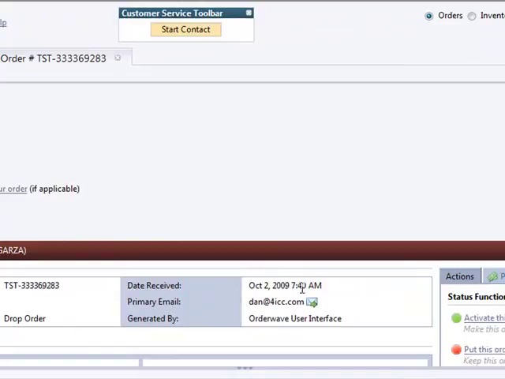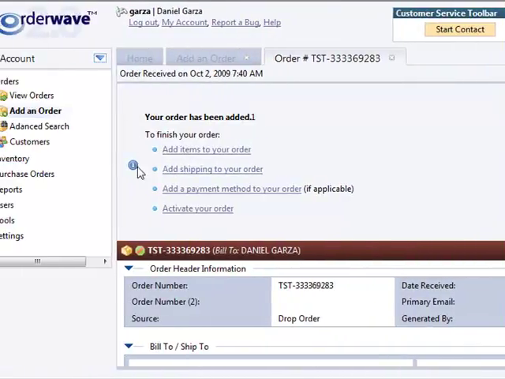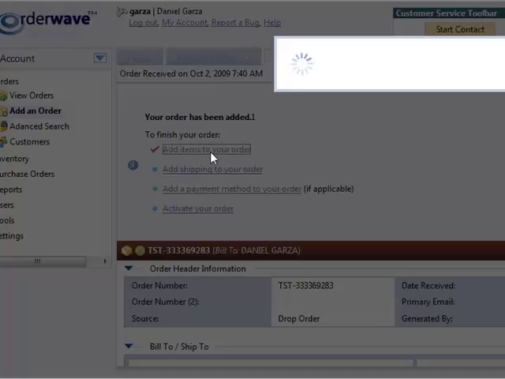I've got the date of the order, my email address is in here, and now I've got a little wizard that tells me that in order to finish my order, I need to do the following: add items to the order, add shipping, add a payment if I'm going to be charging the customer, and activate my order. So I'm going to go ahead and click on add items to the order.